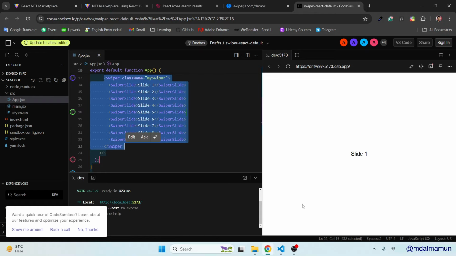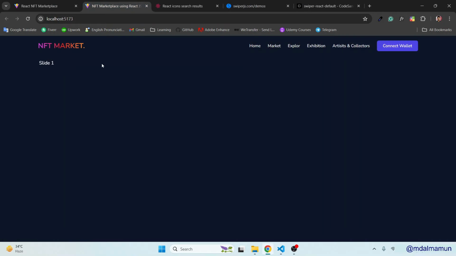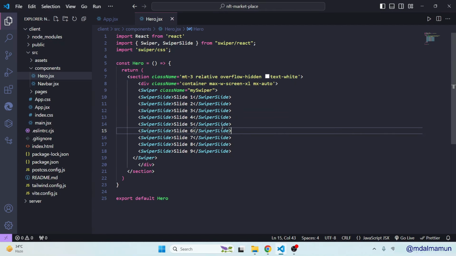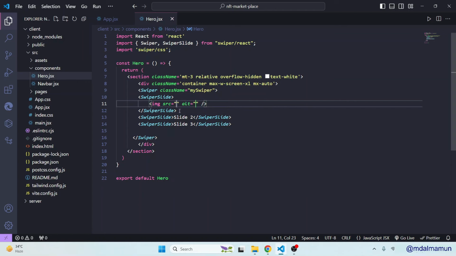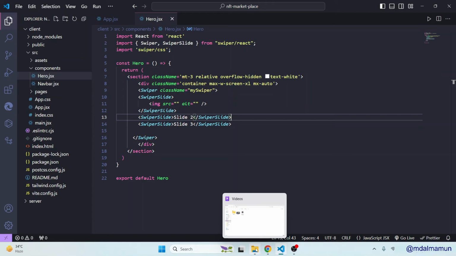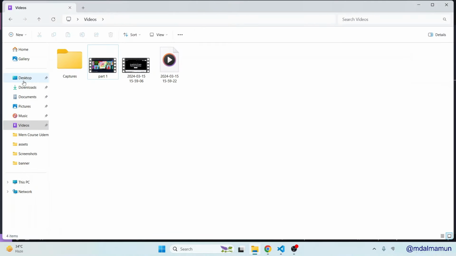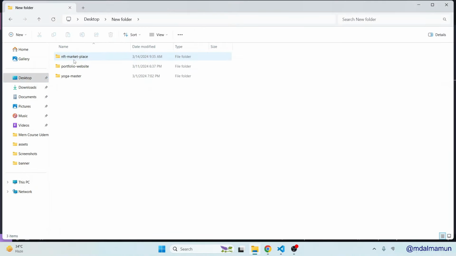So if you do this right now, you can see this is slide 1, you can see slide 2, slide 3. So it is doing, but we do not need all the slides. Actually we need only 3 slides, so that's why I keep it simple. And instead of this, actually here we'll define an image, and we need to define the image path. So for this actually let me import images, and I think I will provide you all the images, so you don't need to worry about it.